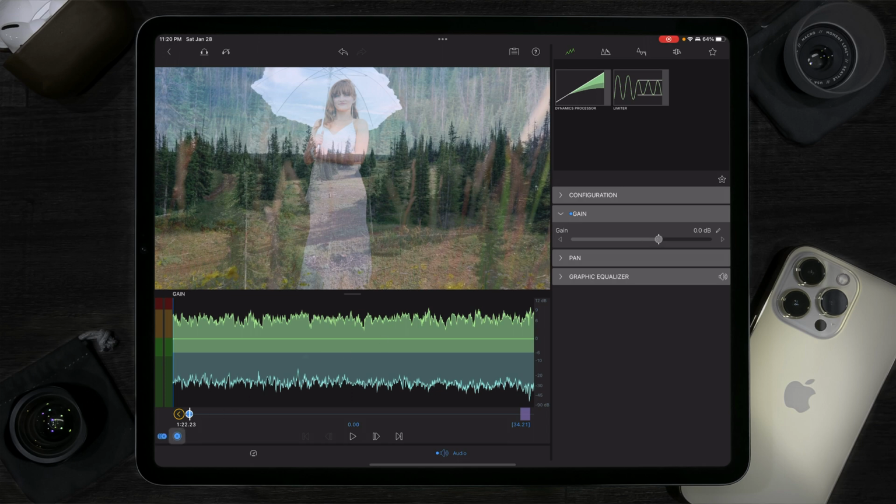So what I want to do is turn on keyframes. I want to go to the very beginning of the clip, and then I'm going to hit this keyframe button down in the bottom left-hand corner. That adds a keyframe at -40 decibels, so you're hardly going to be able to hear that.